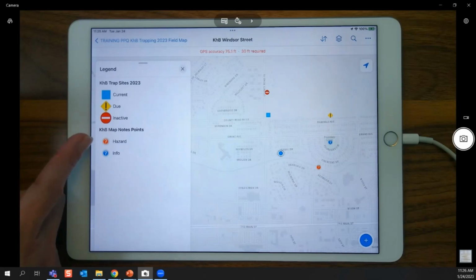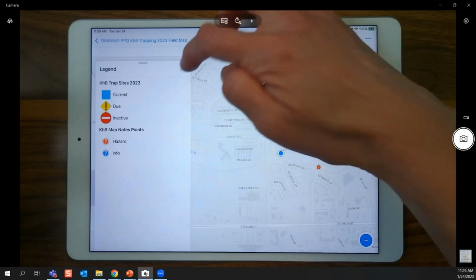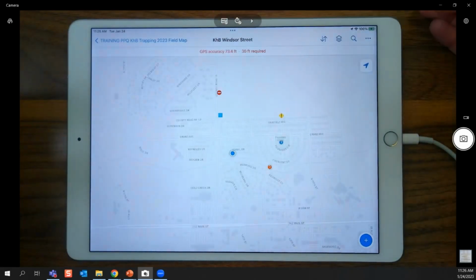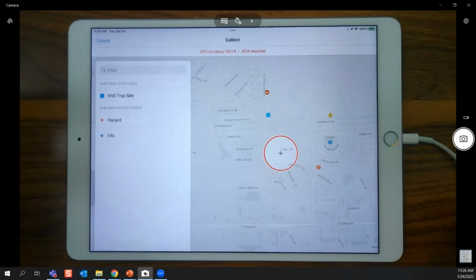And then in the map notes points, we've got hazard or info. So in order to go ahead and just jump in, if we were to kind of picture that trapping workflow again, first placing a trap and then trap activities, in order to add a trap or start adding data, we just tap this add button. So I'm using the right words, I hope. So go ahead and tap that plus button.